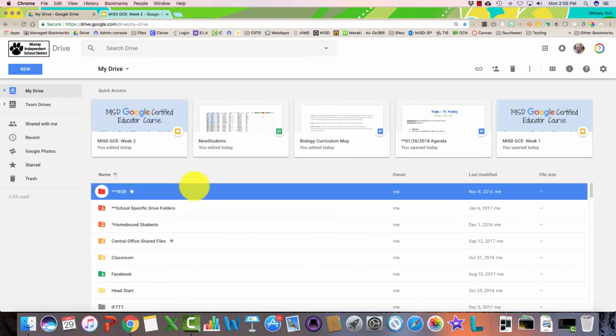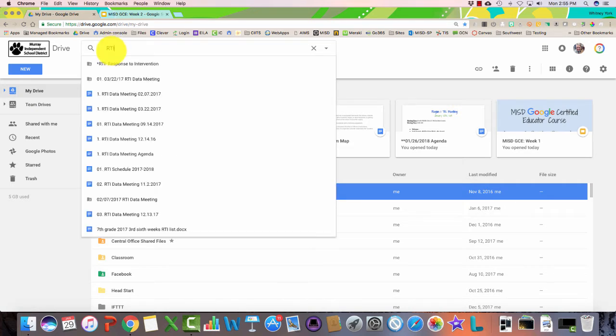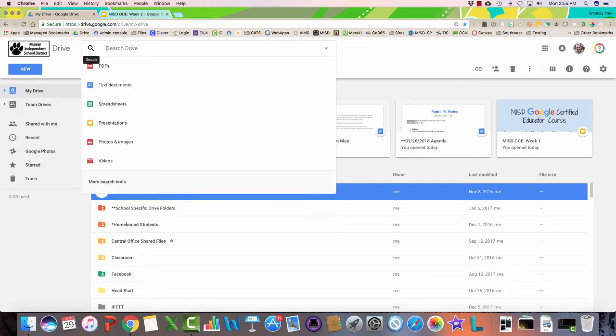So probably the most important feature of your drive, or the thing I use the most, is your search feature up at the top. When you type in the name of a document here, it'll bring up a quick list of all of the documents that it can find related to that word. If you have put something somewhere and you don't remember where, search for it. If somebody shared something with you and you can't find it, search for it. If you know the name of the document, it's easy to do.